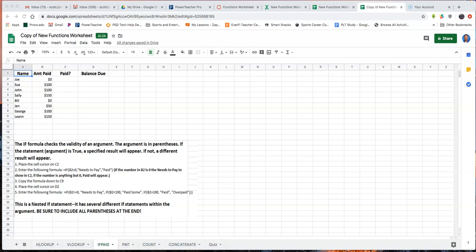All right, so this is the Ifpaid worksheet. The IF formula checks the validity of an argument. The argument is in parentheses. If the statement is true, a specified result will appear. If not, a different result will appear.